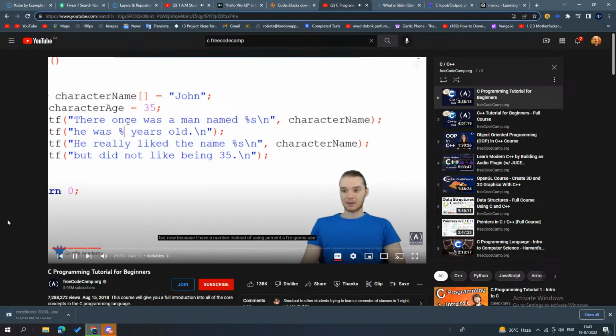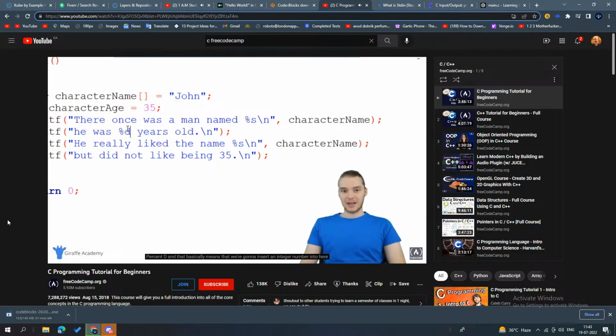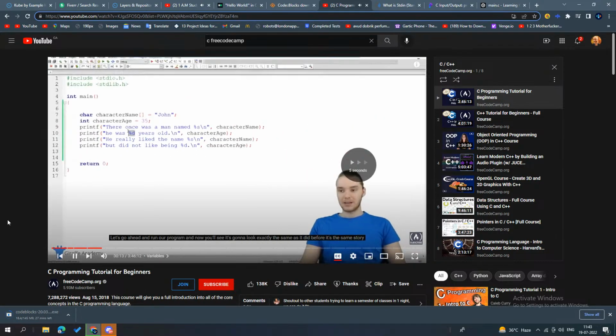Now for the age, I'm going to do something similar with a percent sign. But now, because I have a number, instead of using %s, I'm going to use %d. And that basically means that we're going to insert an integer number into here. So I'm saying he was %d years old, and over here I'm going to make a comma, and I'm just going to type out the name of the variable, and let's go ahead and run our program.